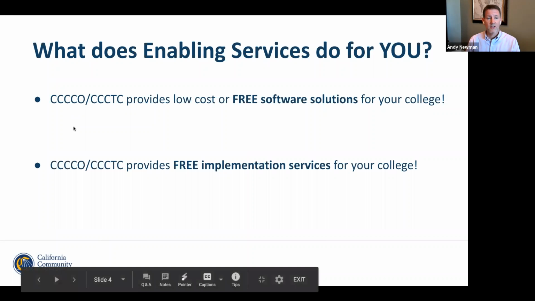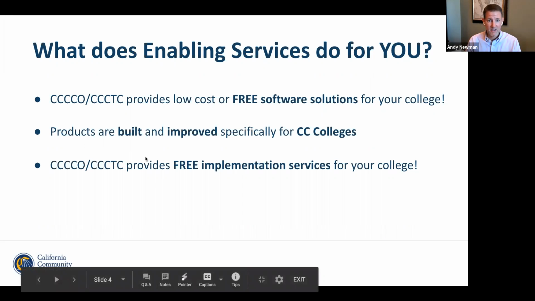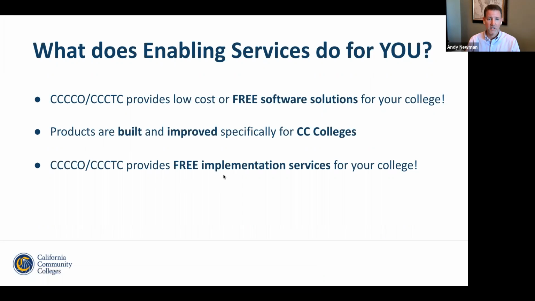We also implement the services. The implementation services are at no cost as well, which is essentially an extension of your IT group. There are a lot of times that people shy away from implementing a new solution because they think our IT group is already overburdened or tasked. Well, we're here to solve that for you.